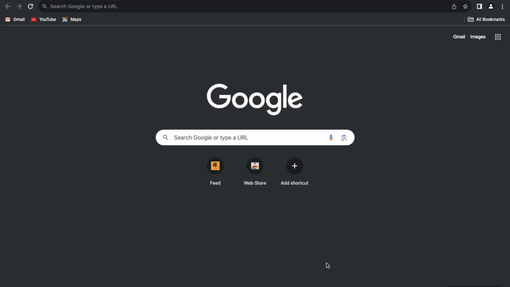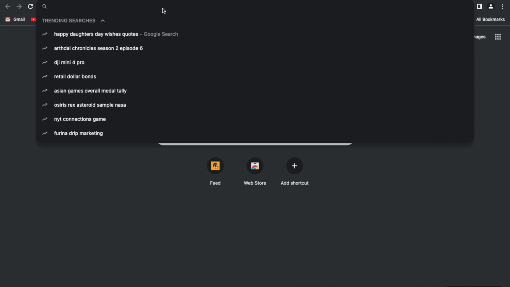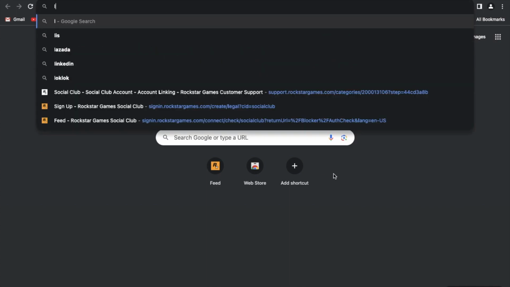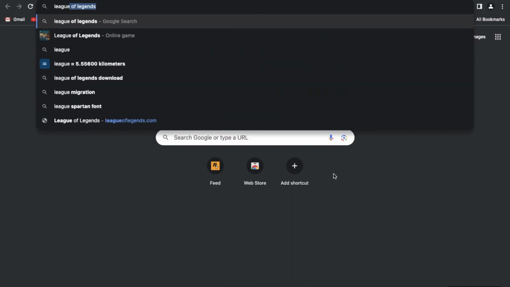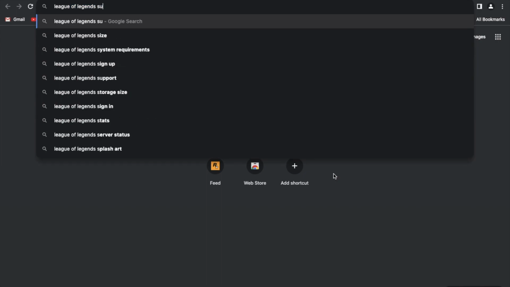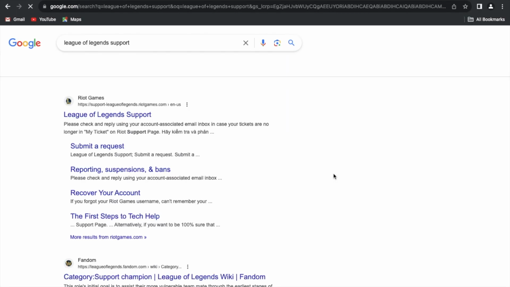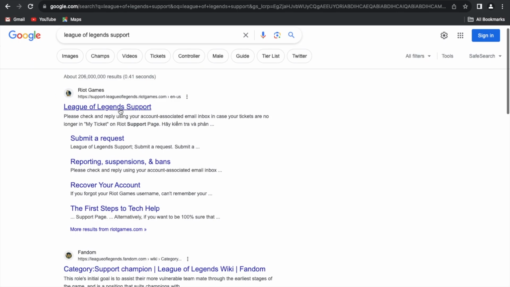What you want to do is go to your Chrome or your search engine and then search League of Legends support, and then click on the first entry and then wait for it to load.